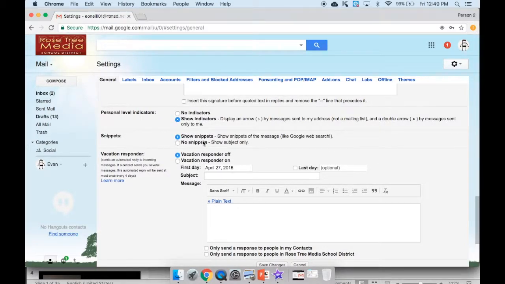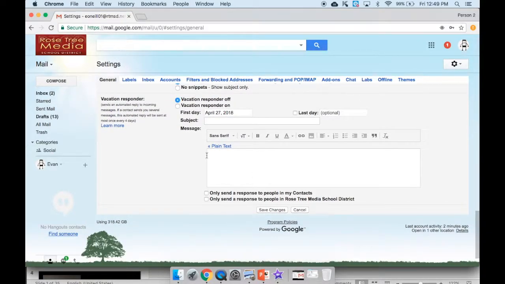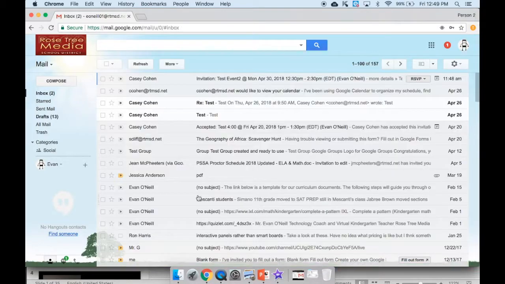Snippets are the first couple of words of the email, so you can start reading right in your inbox. Here's your vacation responder. Set that up. And if you have made any changes, you're going to want to make sure that you save changes when you are done.